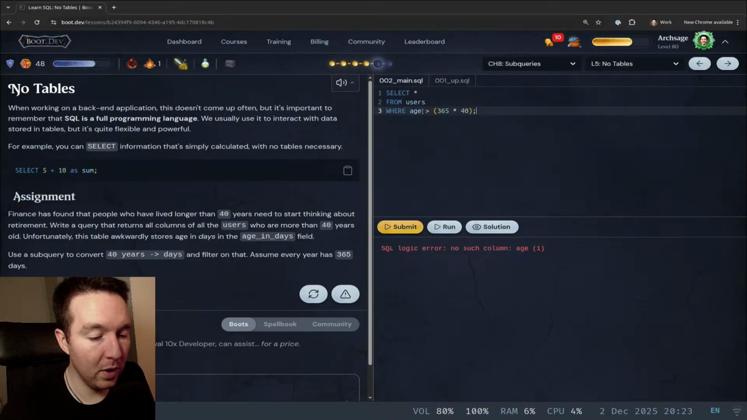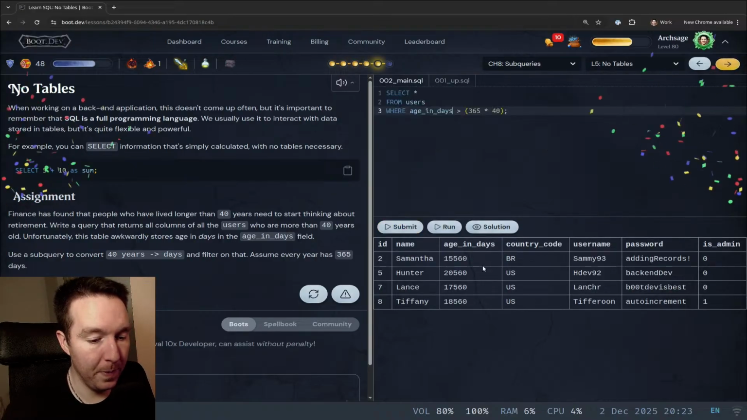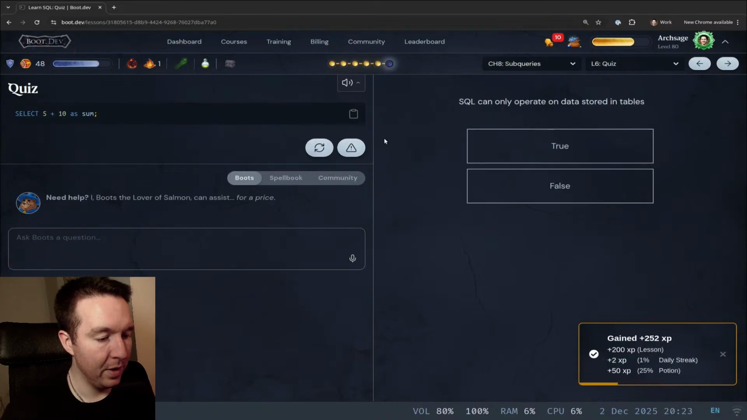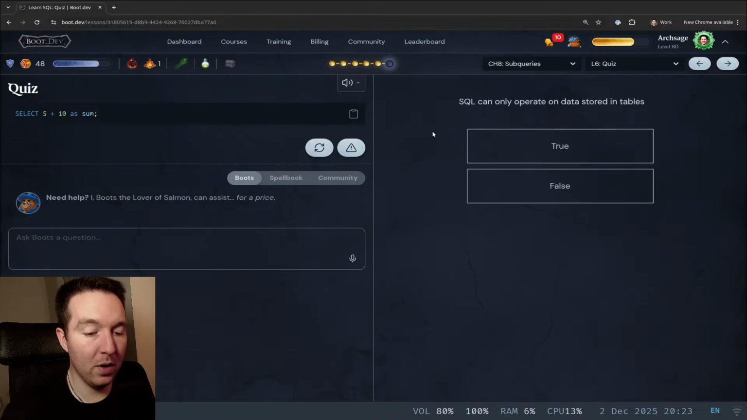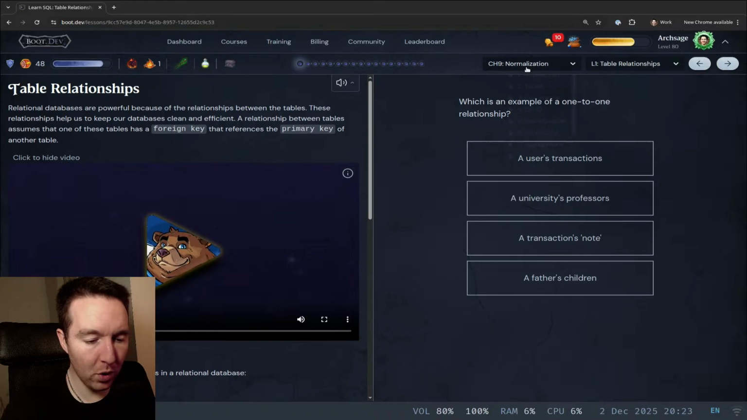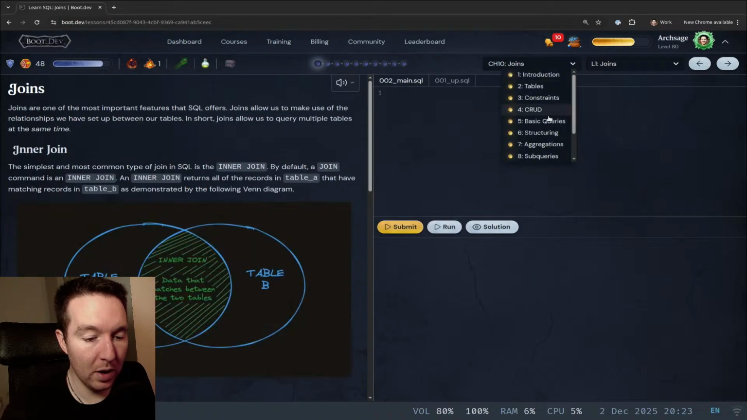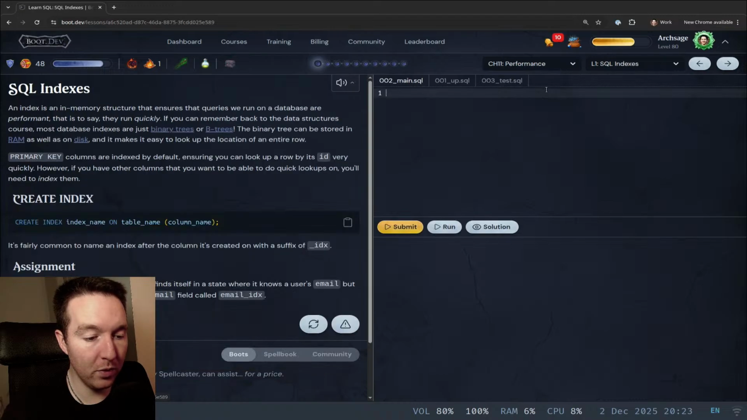Age in days. Age in, let's call it days. Okay. SQL can only operate on data stored in tables. Incorrect. So normalization, last 3 chapters: normalization, joins, and performance. Okay, let's see how we do.